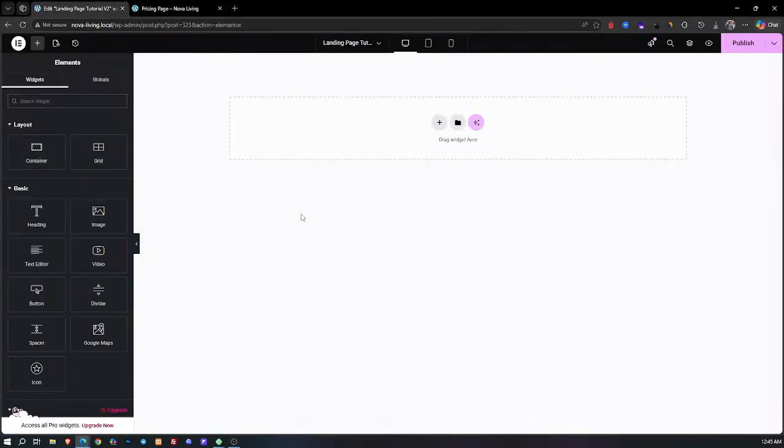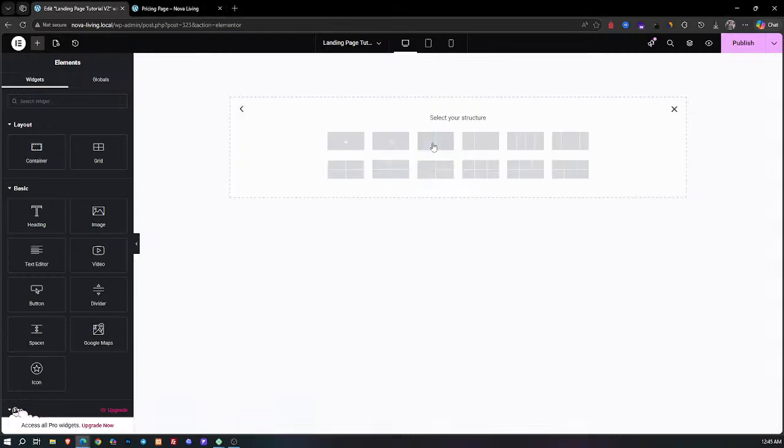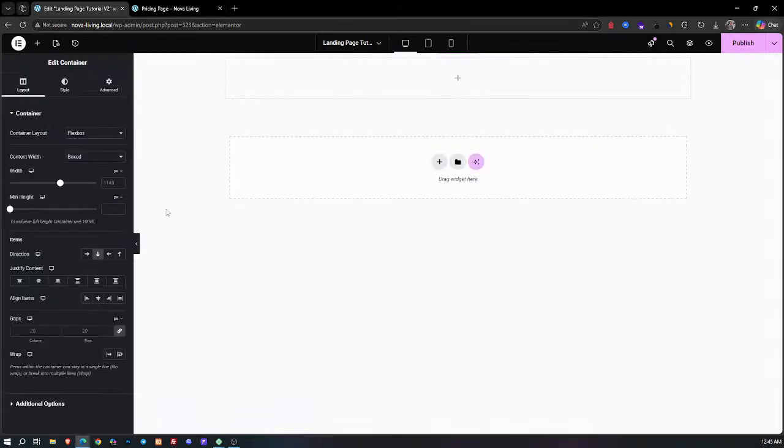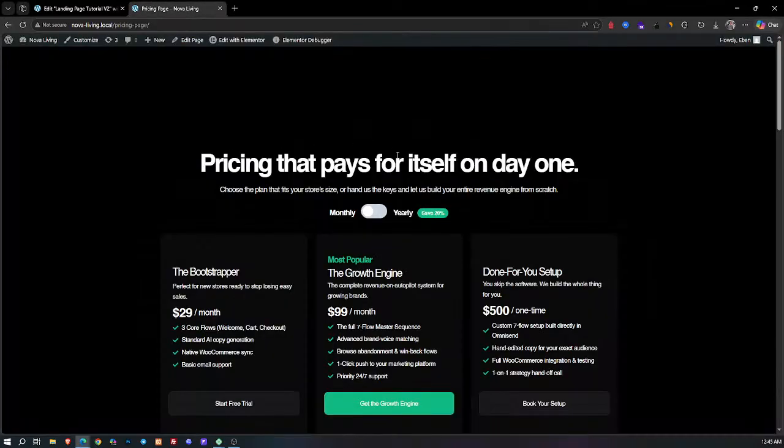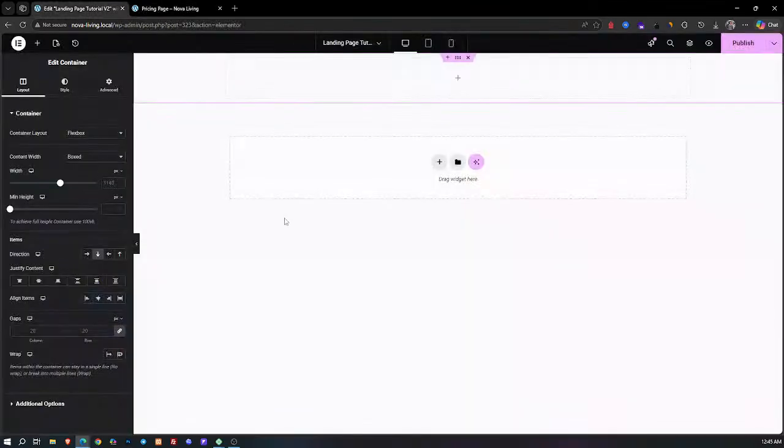All right, so I already have my page created and I already have the Elementor editor opened up right here. The first thing we need to do is to create a new container. Then we're going to come here, click on this plus icon, add a new flex box, and go with this first option. I'm going to be copying the text from this tab over to this tab.